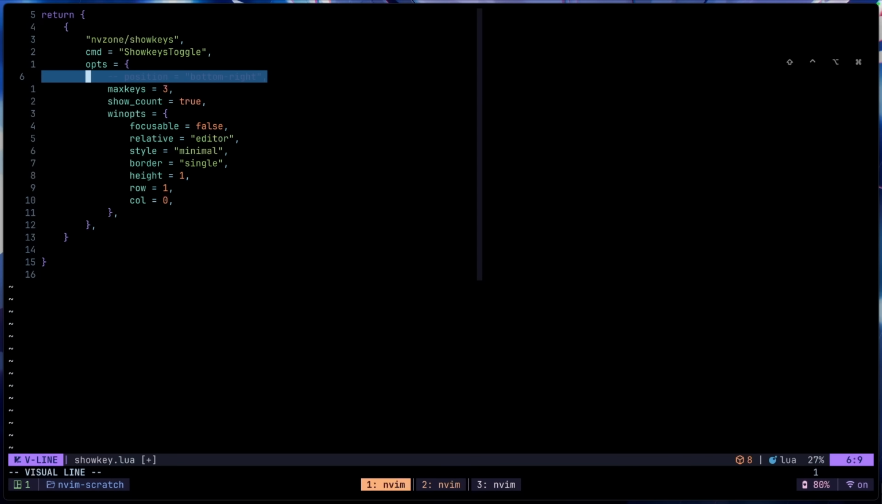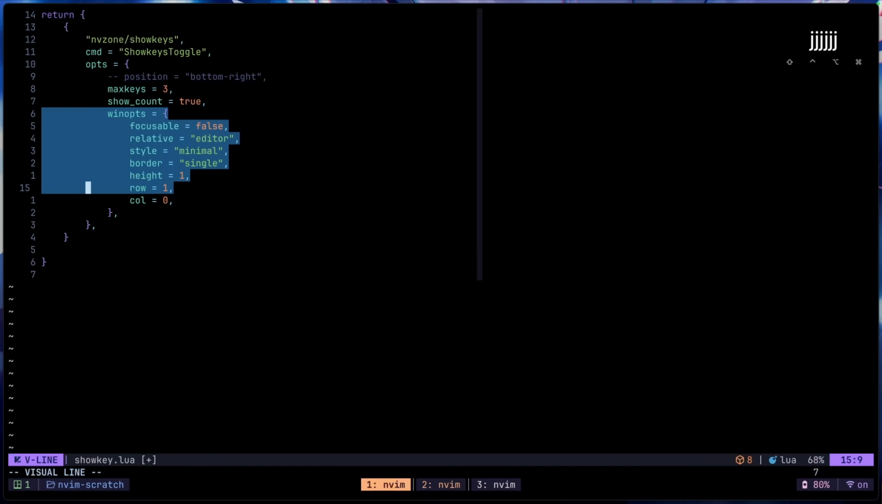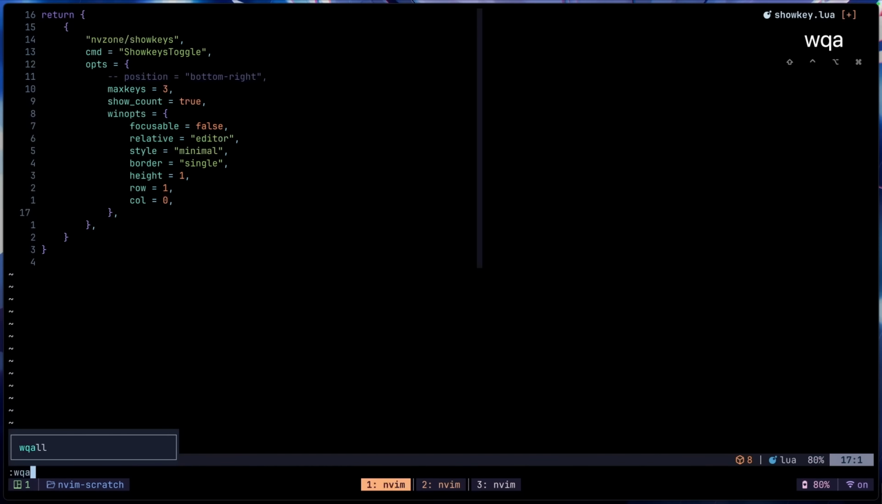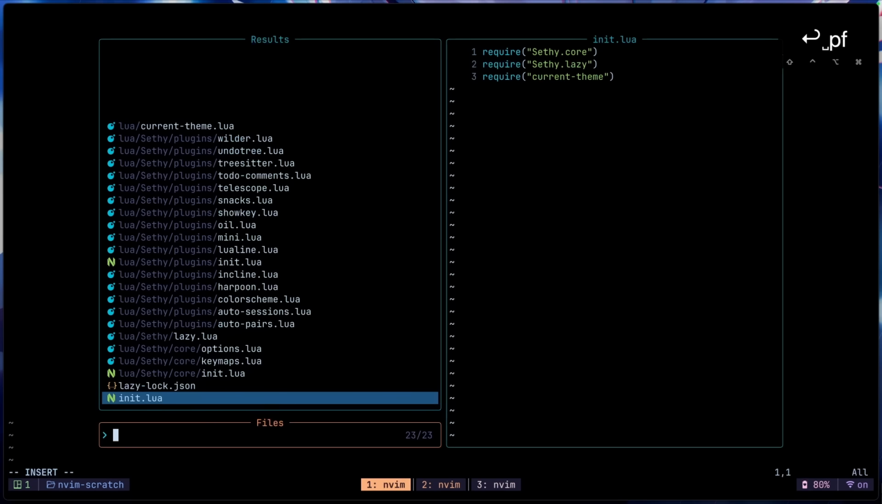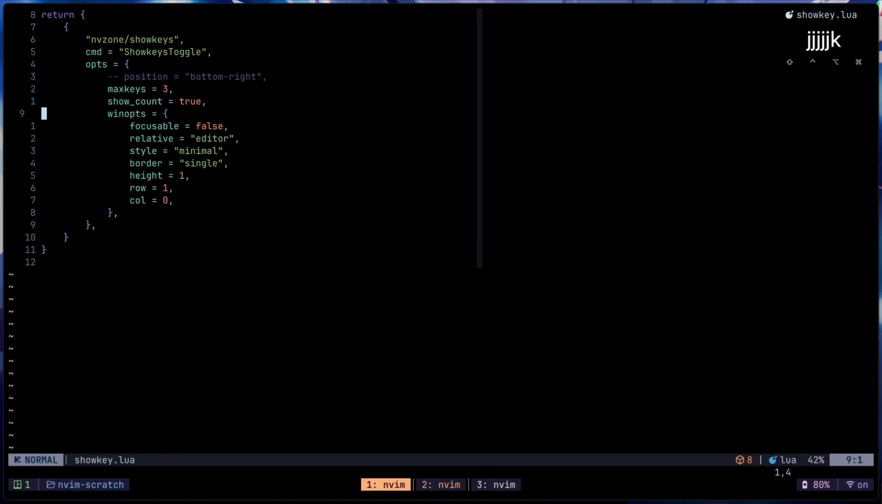So you can change the position, the max keys that it's going to show up. You can choose to show the counting of how many times you have pressed the same key. And then we have the window options. So these are just like the borders and stuff. Let me save and show you. Let's restart. Let's go back to Showkeys. Now in our command, we can run colon and do show keys toggle. When we press enter and we start typing something, you can see on the bottom right, we have the keys showing up just inside of Neovim.